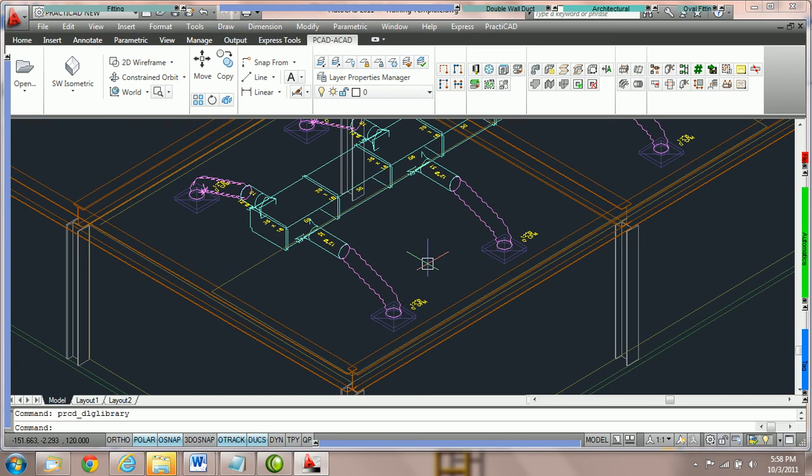How to use single line mode with architectural items. One of the architectural options that PractiCAD offers is to take our entities and put them into single line mode. Single line mode will effectively reduce the number of lines we have for our architectural entities.